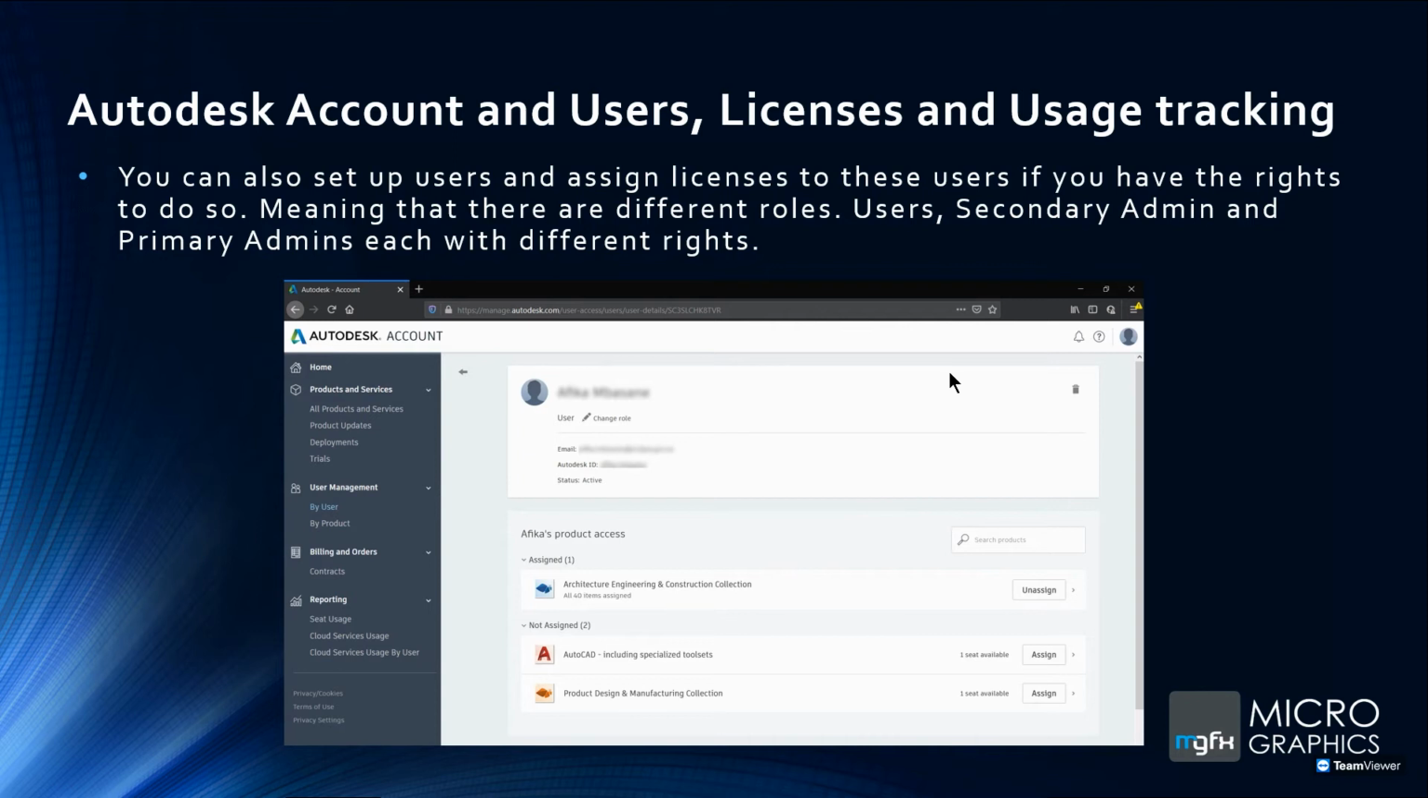Now, the screen that you see here is from the primary admin or contract manager, and they can invite users, set up the users, and also assign software to each user. Obviously, I've grayed out the username there, but if I visit a user, this particular user has been assigned an AEC collection, and I can unassign it if perhaps that person has left the company, or I can assign additional or other software to this particular user.